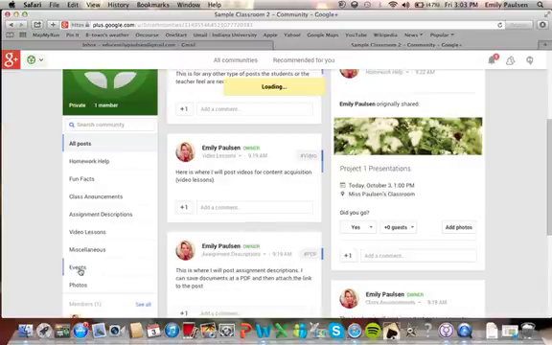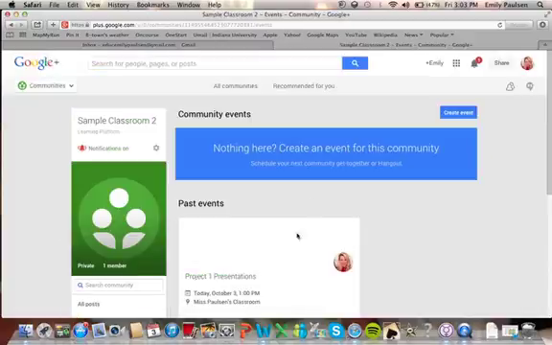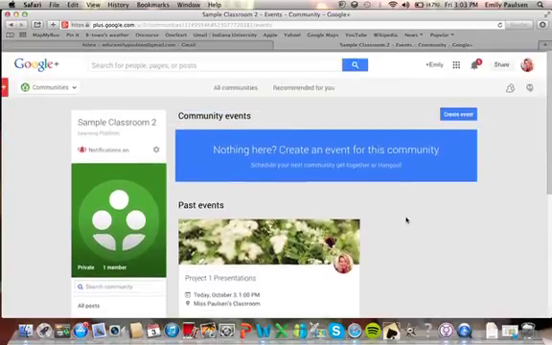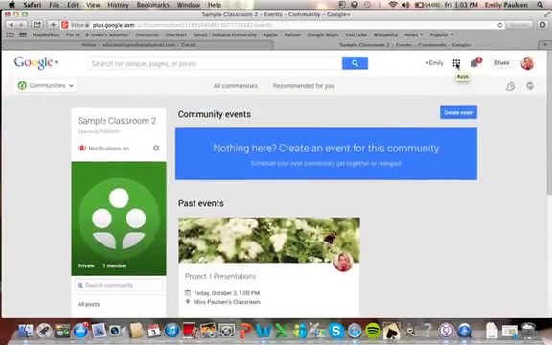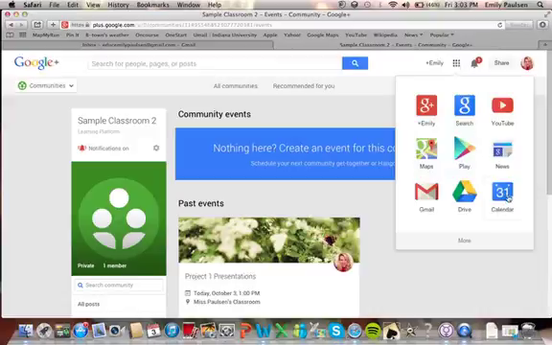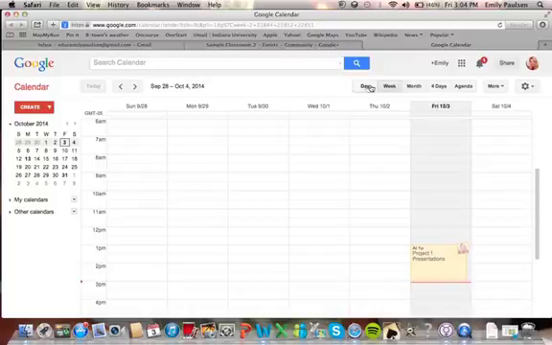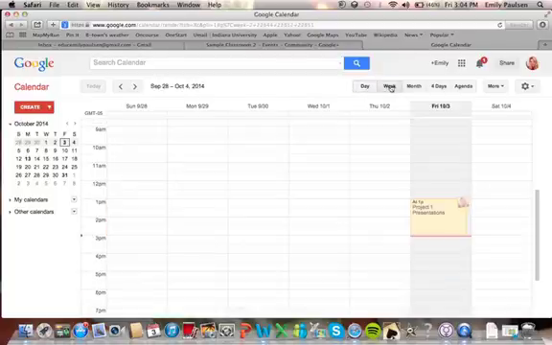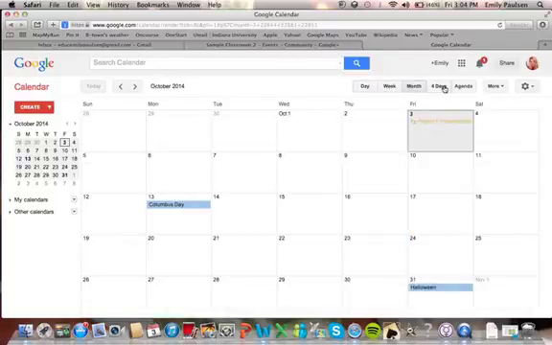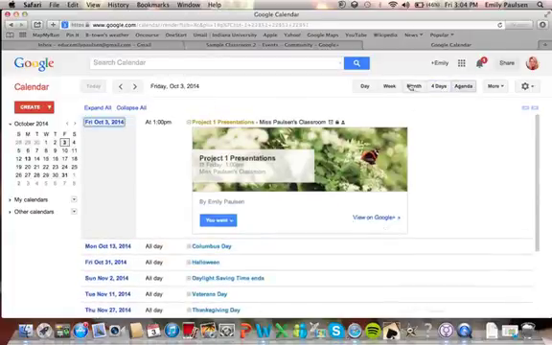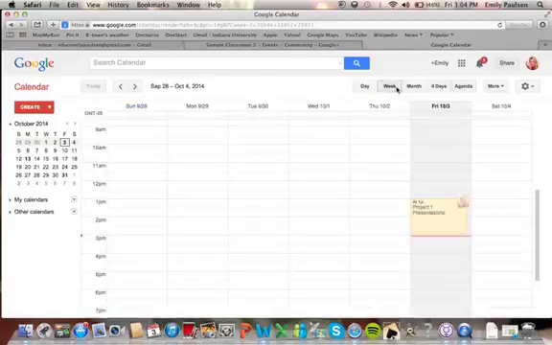Okay, down here on events, you can create an event, and the event will show up in the calendar. So up here in this little grid, you can click calendar, and it will show up in a weekly view. So up here you can adjust, you can go by the day, the week, the month, 4 days, or an agenda view that just gives a list. So I'm going to go back to the weekly view.